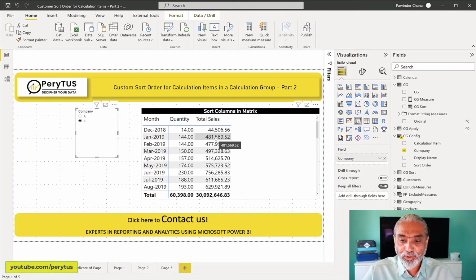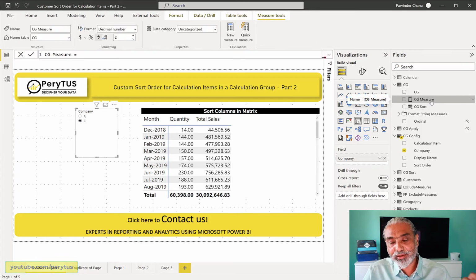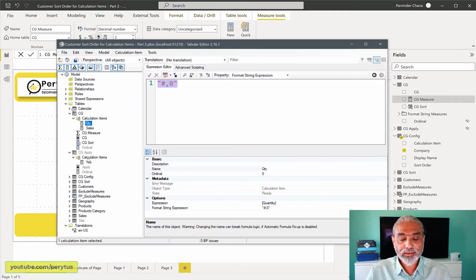The reason is now we are using this CG measure. We are not using the calculation item. We are just referring to the calculation item, but we are not using that. So what we can do to dynamically also define the format string? So what I did is I created another calculation group.